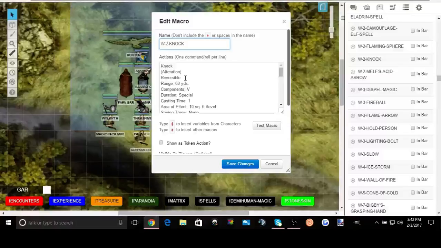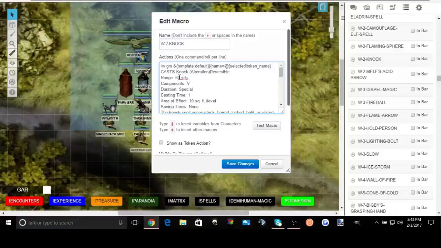Go all the way to the top, and right here before the word knock, I'm just going to paste this in there. Okay, put a little space in there. All right, I'm going to keep that word alteration because that might be important. And I'm also in the title, I am going to keep this word reversible because you can wizard lock doors. Okay, so that's important to know. Okay, so that's going to be my title.